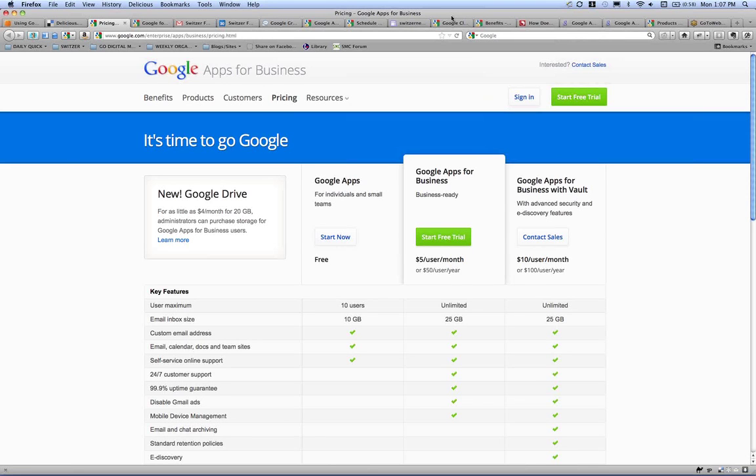For a small organization where everyone knows and trusts each other, Google Apps with Vault is sort of overkill. So with Switzer, we actually use Google Apps for Business. You can see it's the center column right here. It's $5 per user per month or $50 per user per year, which is what we do. That's actually a very small amount to pay when you consider all of the features that it offers, and we'll go into that in just a minute.